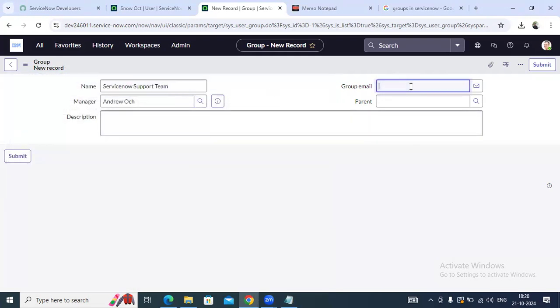And the group email ID must be a DL, a distribution list. If you send an email to this group ID, everybody will get it. And the parent: groups also have parent and child. If you want to create a child of another group, you can select the value. Otherwise, you can mention a description.